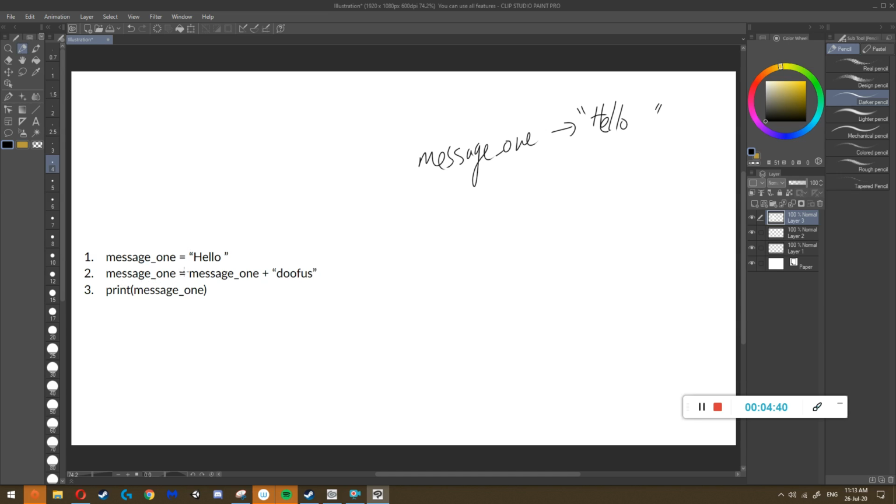It looks at the second instruction, it sees the equal sign, and knows we're putting something inside message1 again. Looks to the right, sees a plus sign, so it knows we're plussing something together. Doesn't know if it's words or numbers. Looks to the left, sees message1, and it looks inside message1, it sees hello with a space. So hello with a space plus doofus equals hello doofus. This gets added into message1. And then we display message1. So then this appears on a black screen.